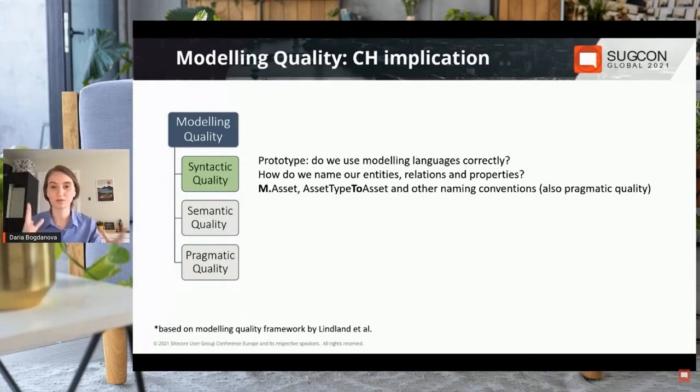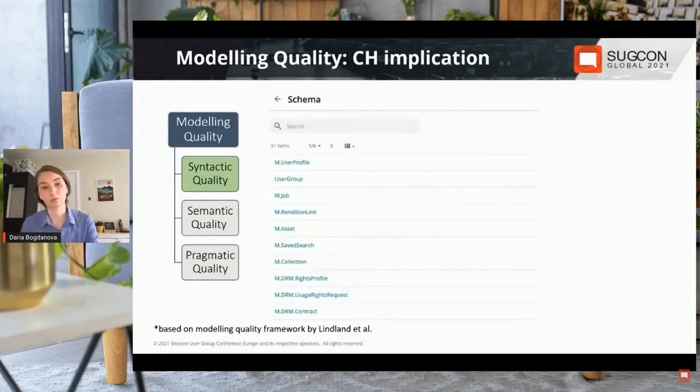For example, we have some naming conventions in Content Hub: the system entities would be named like m.asset. And if we create relations, we would like to create them from the parent to the child. So AssetTypeToAsset would say that asset type is a parent of asset. This is a naming convention that is also an element of pragmatic quality. We want our relations to be readable. So the next, this is how it looks.